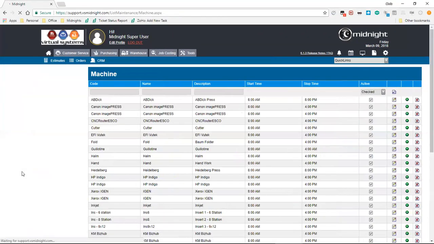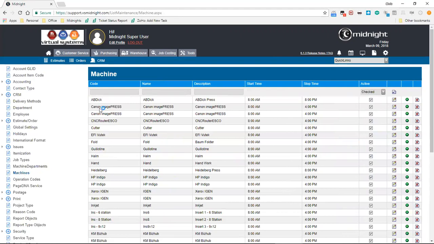You control the actual machines in your Machines menu. In here, you have your machine code, name, and description. These can effectively be the same thing. The code, name, and description columns come from another version of our software, which doesn't necessarily have to be unique for each varied instance. Then our scheduling modules, job costing modules, and shop floor data collection modules utilize this information.